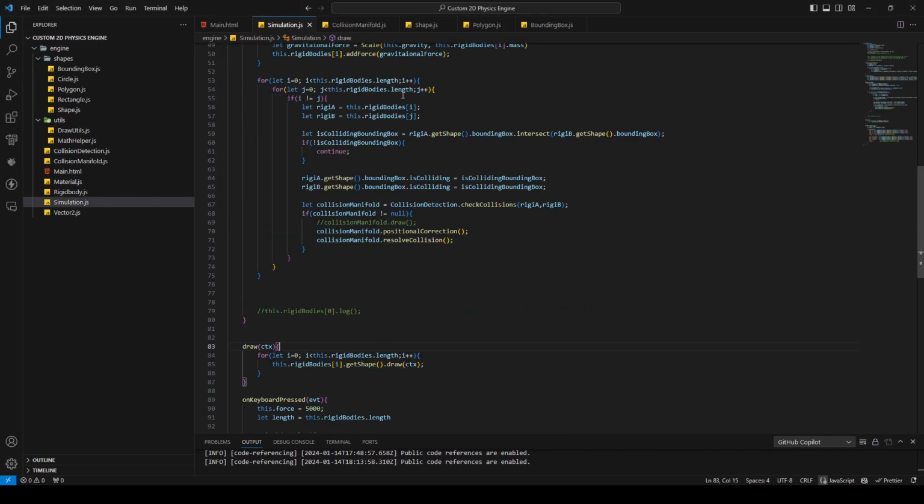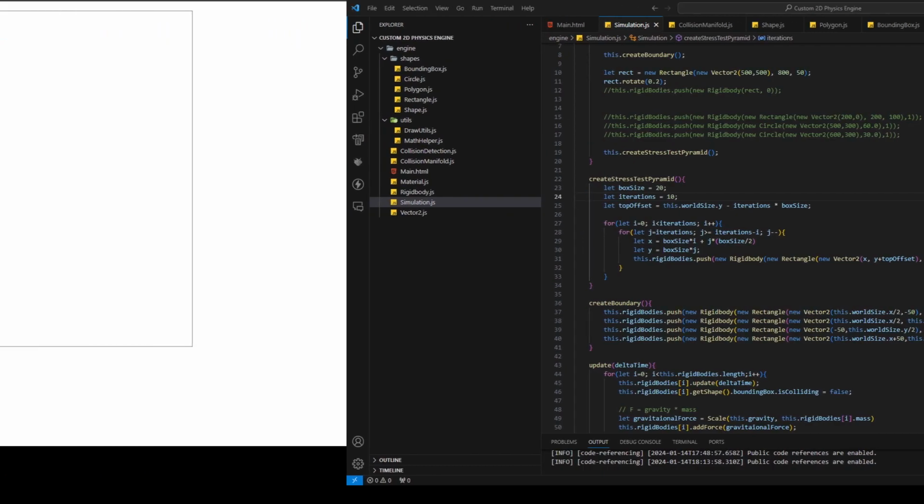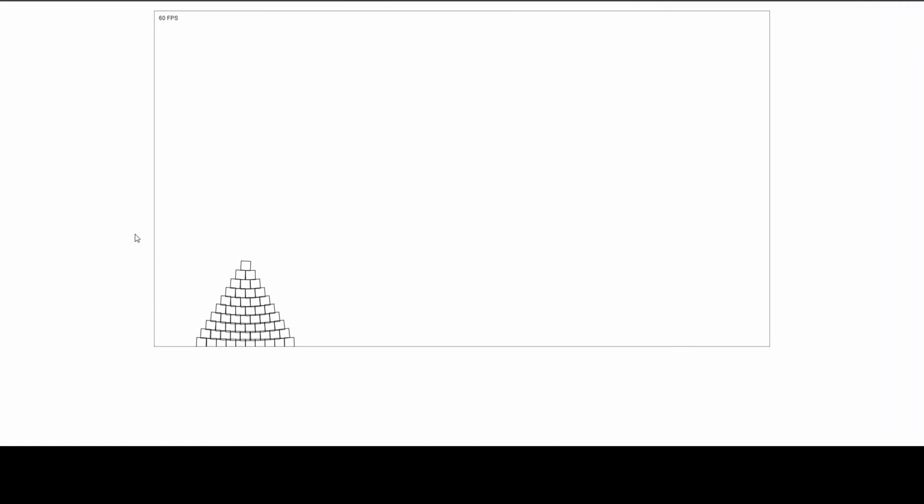And we can also increase our pyramid. Let's just first make our pyramid greater. We can say with the iterations here, let's for example say 10. And with 10, we're gonna increase our pyramid by 10 blocks in the height and in the width. Okay, then let's go back to the browser, refresh. There we go, we have our pyramid. Here you can see the rectangles are penetrating each other.